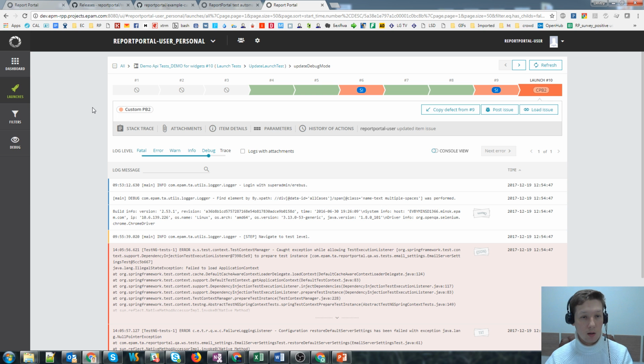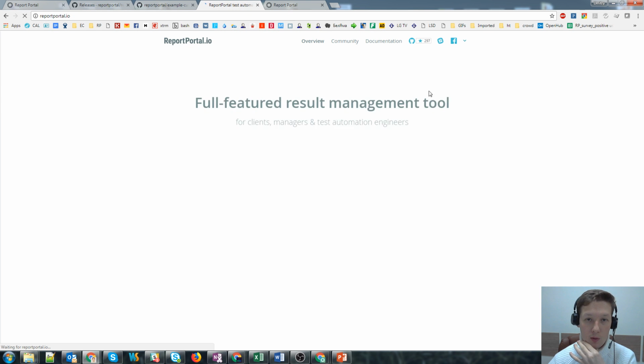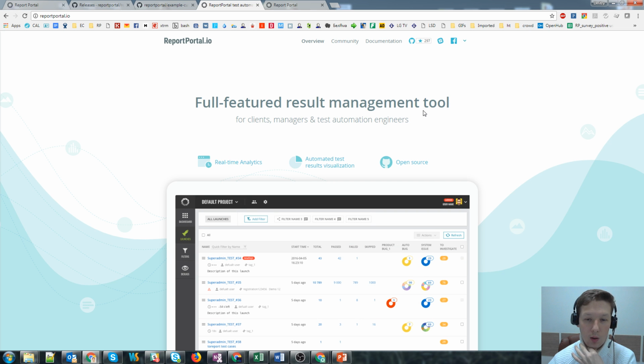This is the main updates and the main functionality which was introduced with 4.0. Maybe just a few words about our landing page. As you can see, we are almost approaching 300 stars on GitHub. Hopefully we'll meet this number pretty soon.